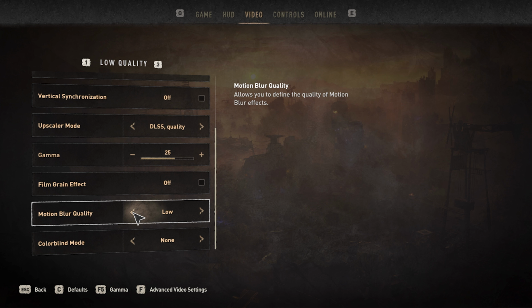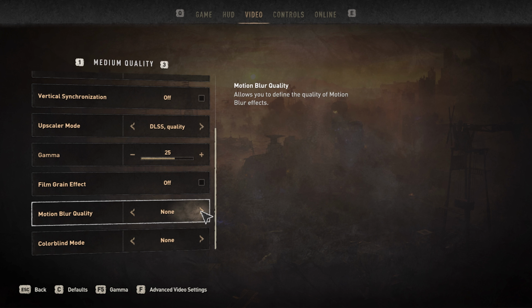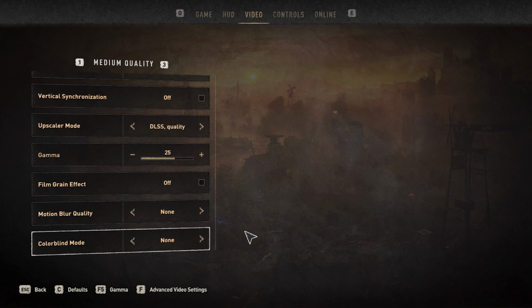I like to completely disable motion blur, but it might help you look around while in-game. The motion blur quality setting will blur your image when looking around while in-game and can make it easier on the eyes for some players. Lastly, in your basic video settings, enable the colorblind mode in case you're colorblind.